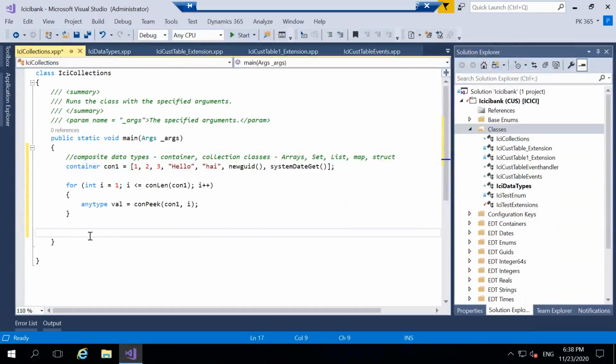And similarly, let's say I want to replace one value in the container. You can simply say con1 equal to conpoke. Poke means replace, peek means get the value. And then you can say container con1 comma, I want to start at position 1 2 3 4 5, the fifth position, and then I want to add the values. I will say again 500.